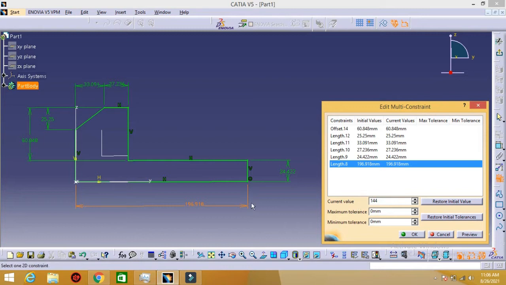Let me not do anything now, but see one thing. What is the color here? This color will change when I select another value.